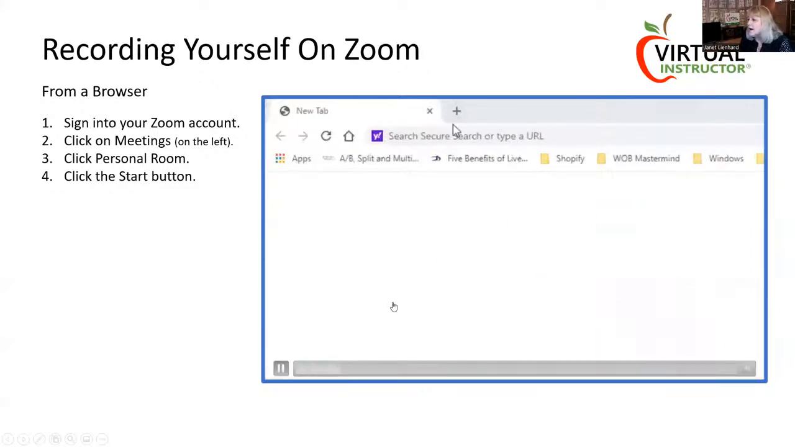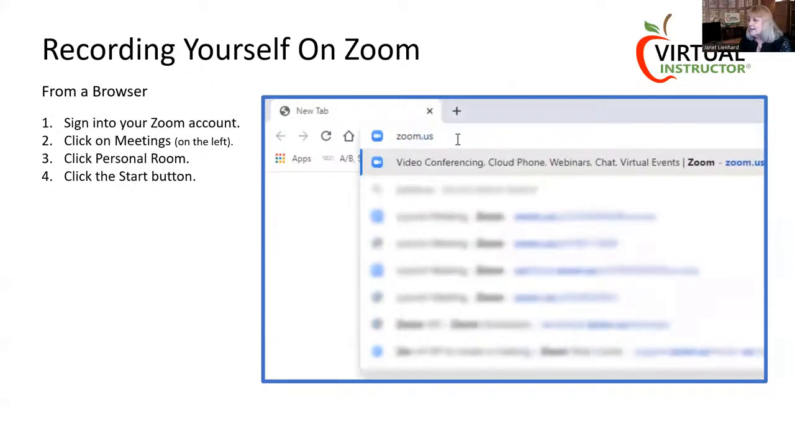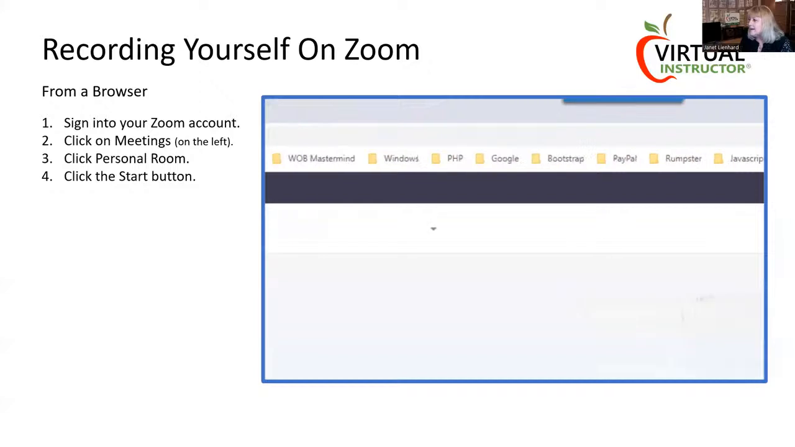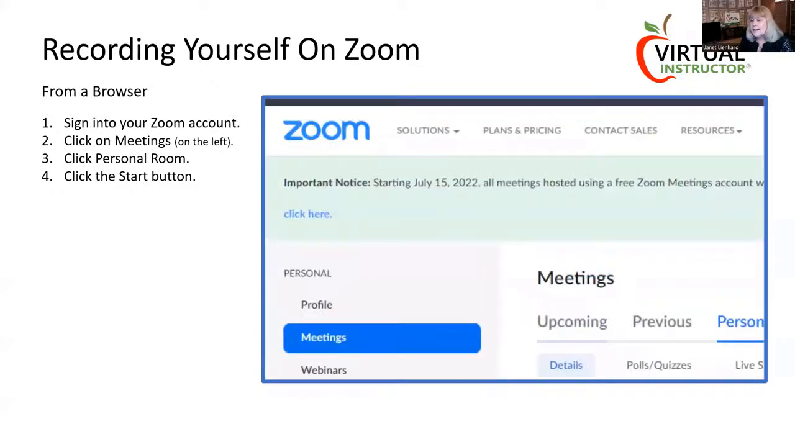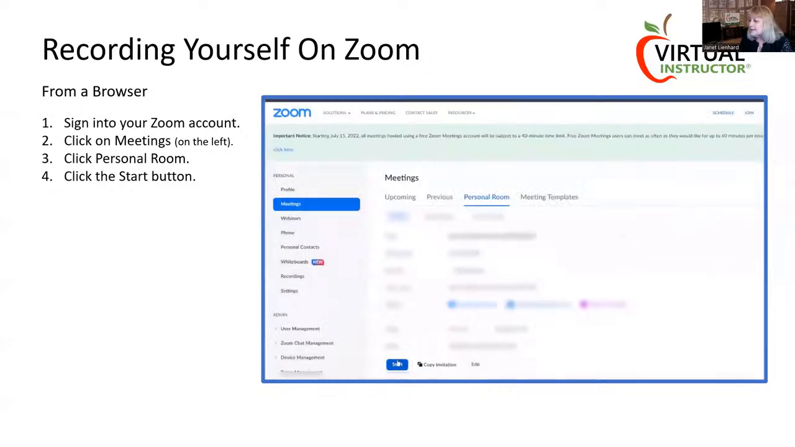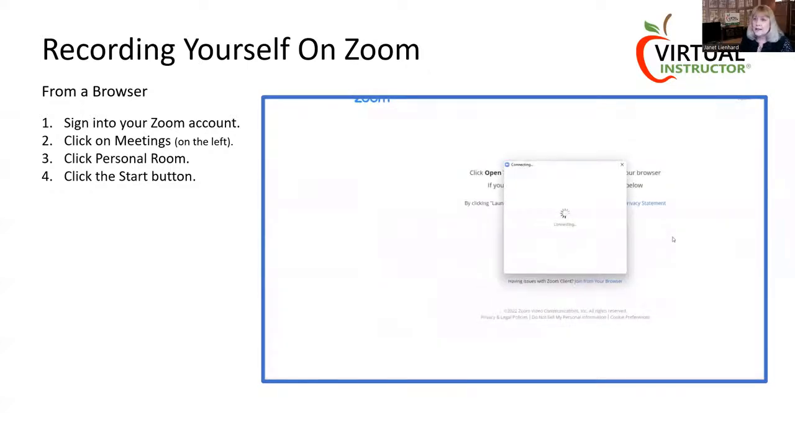So you would go to your browser and you just type in zoom.us. And then when you go to that site, you're going to go over and click on My Account. So you'd have to sign in. And then you go to Meetings, and then you can go to the Personal Room and then just start your meeting. And then from that point on, we'll continue in this talk, and I'll show you about different ways to make sure that you're looking at the audience and things like that.